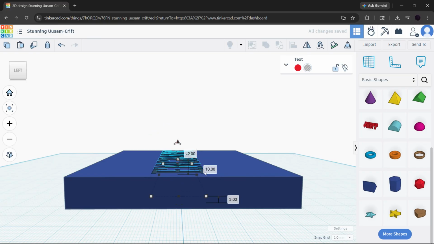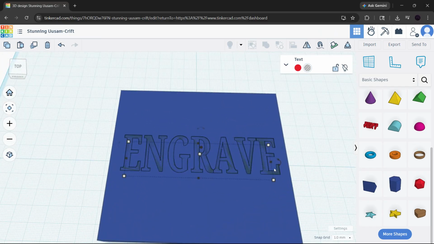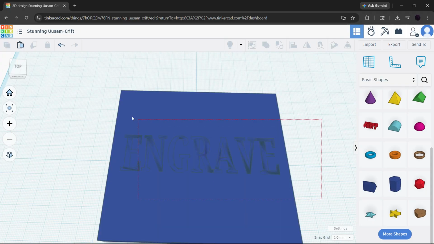It is a simple method, but once you learn it, you can use it for all kinds of projects in Tinkercad. It's especially helpful for 3D printing personalized gifts, labels, tags, and custom parts.